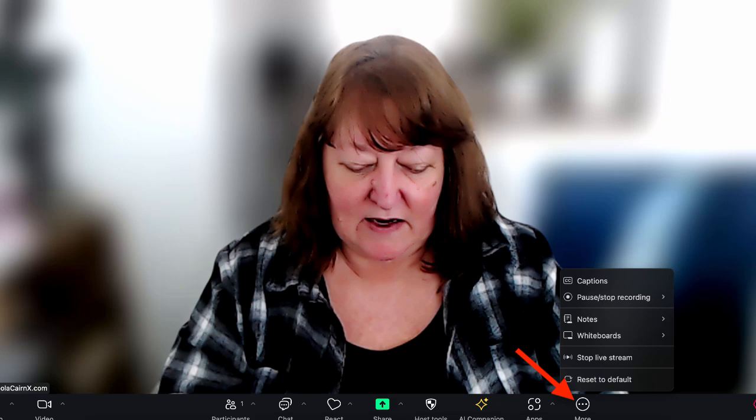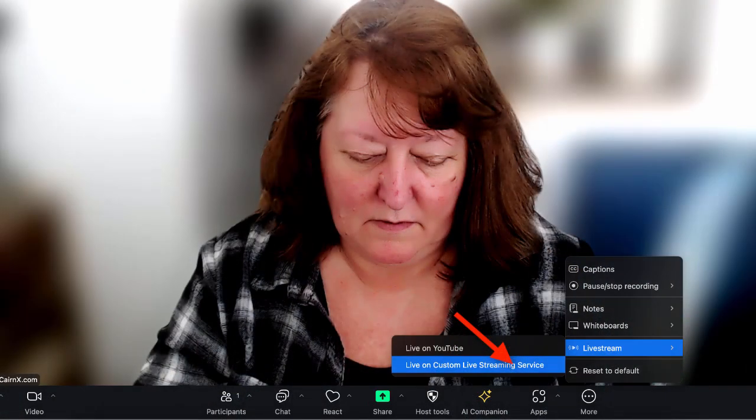So what you do is you go to the page that you want to go live on, and you can either do it on your personal profile or on your Facebook page. Then click the Go Live button, then start a new Zoom meeting. In the Zoom instructions, you click on the More button and then you click Start Live Stream.